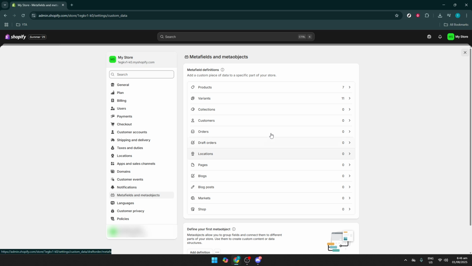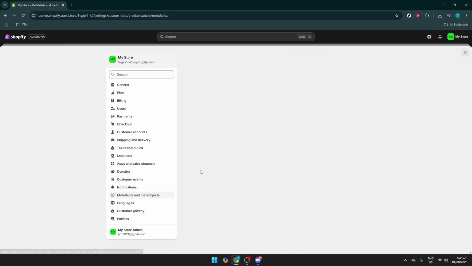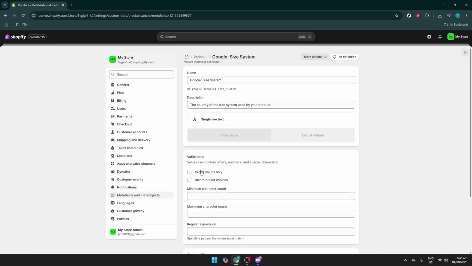Now navigate to Variants. This is important because the size chart information will be variant specific, meaning it can be tied to individual product variations. Once you're in the Variants section, you'll see an option labeled Google Size System. Click on that to proceed. Now you'll need to adjust some specific fields.